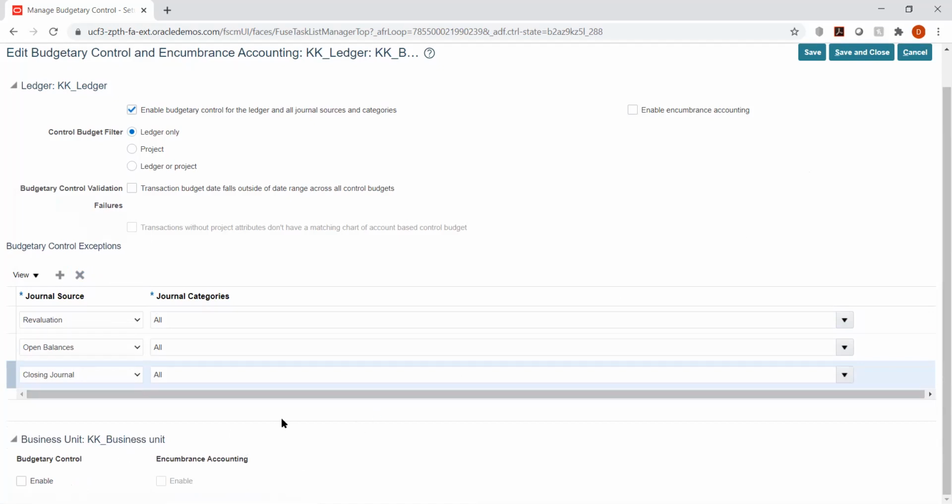So what is this, the one that says budgetary control validation failures? What do we use that for? Yeah, this is for the date range. Let's say we have given a particular date. Inside that date, if we wanted to fail this budget, we can enable this option. So this is another level of validation.